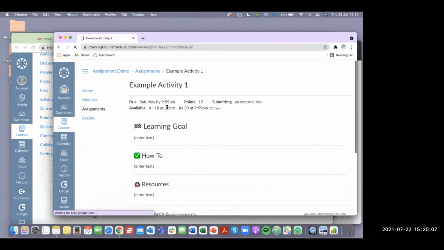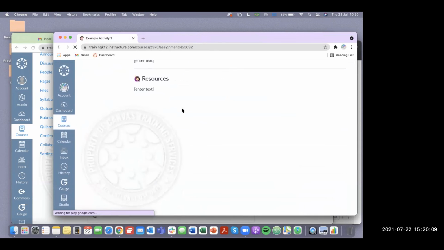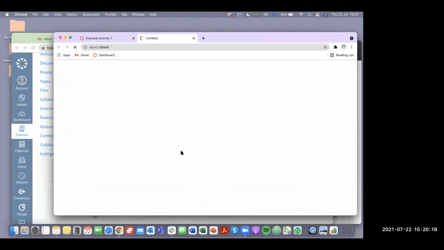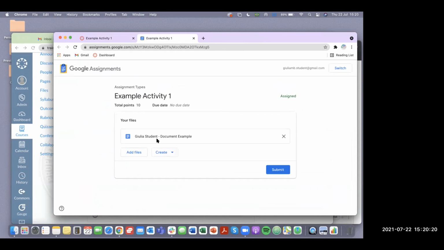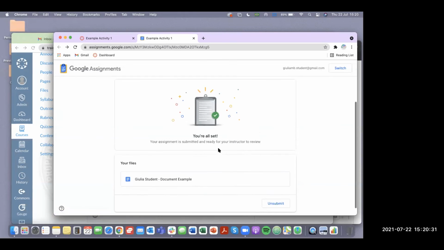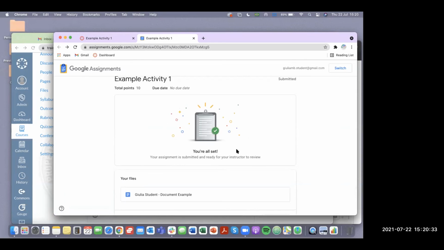Let me reload this. Oh, I guess I didn't do it. Let me try again. Yes, submit. So it gives the confirmation. Again, as a student, the process of submitting it lets me know I'm all set. My assignment has been submitted.